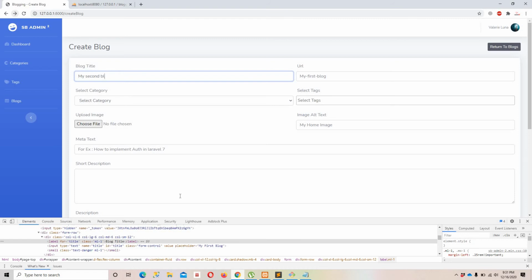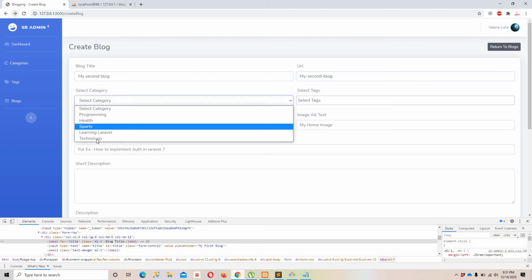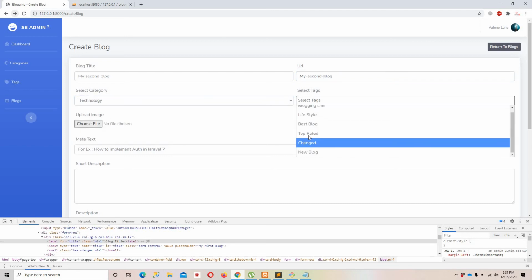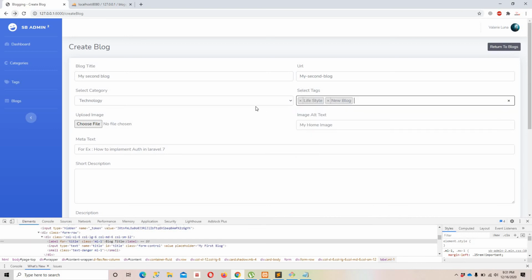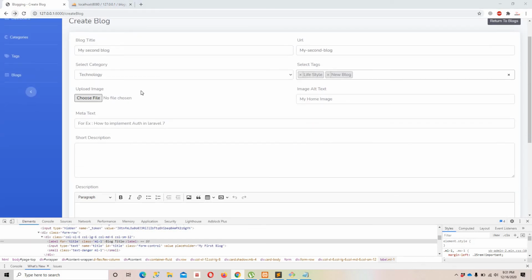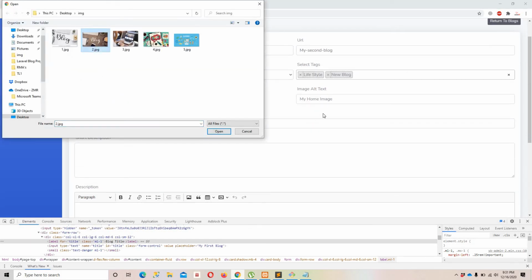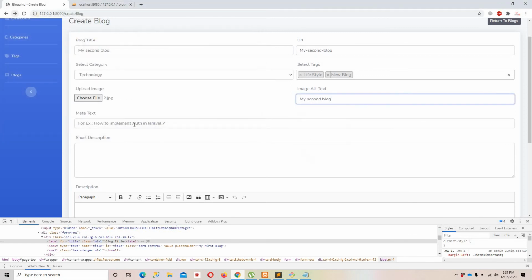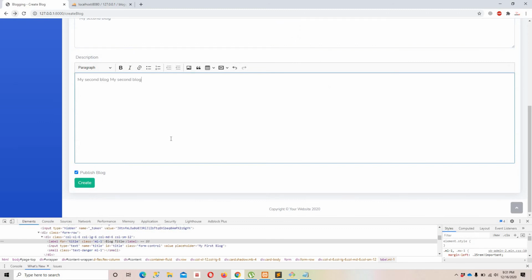Don't you worry guys, we will ensure everything is working perfectly fine. Okay, right here I need this to be a URL, so I'm going to add the hyphens and I'm going to select technology, let's say new blog, and let's say lifestyle, and in this case I'm going to use the second image, and my second blog I'm going to just put this exactly like this.